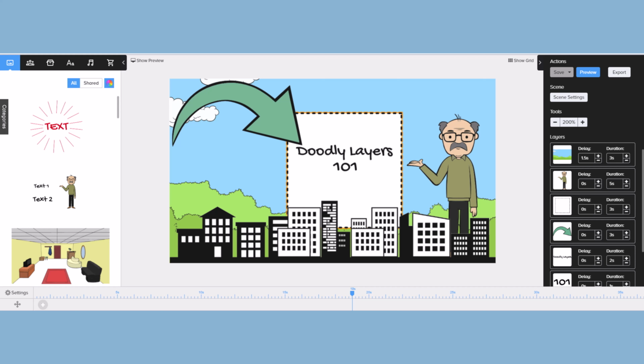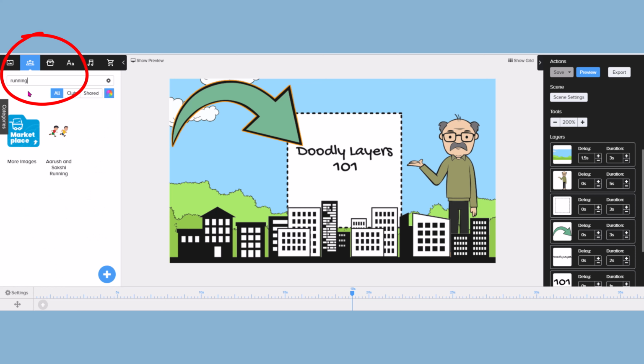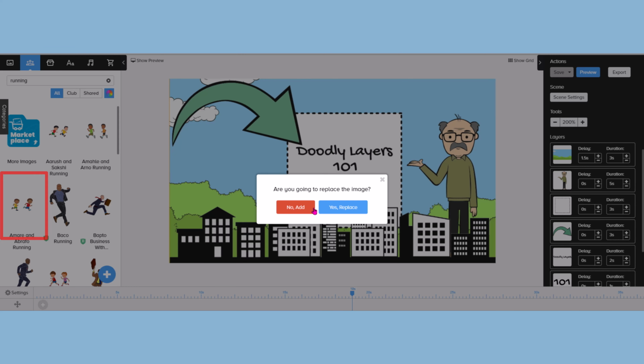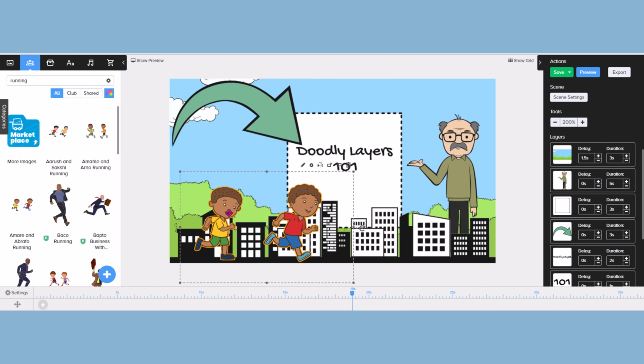However, there is a way to make it even more compelling. What if I added just one more layer to it by adding 2 additional characters? I'm going to come over here to the character tab and type the word running in the search box. I'm going to double click on this image in order to add it to our scene. Now I'm going to drag it down a little bit and position it. And voila, there it is.